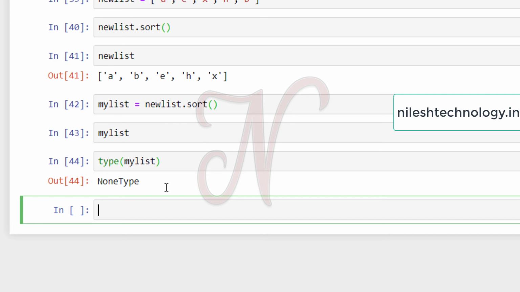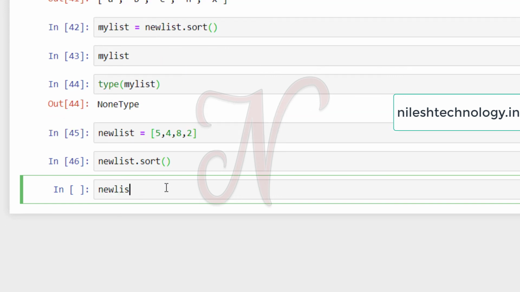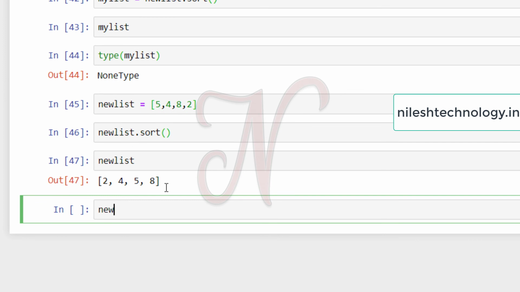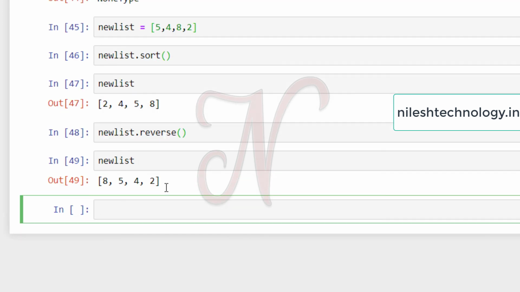Now we have to assign new values to the new list. My values are 5, 4, 8, 2. Then new list dot sort, and my output is 2, 4, 5, 8. Then one more function is the reverse function. By using the reverse function, all the items or elements are printed in reverse order. See here, my new list is 8, 5, 4, 2. Like the sort function, the reverse function cannot return any value.